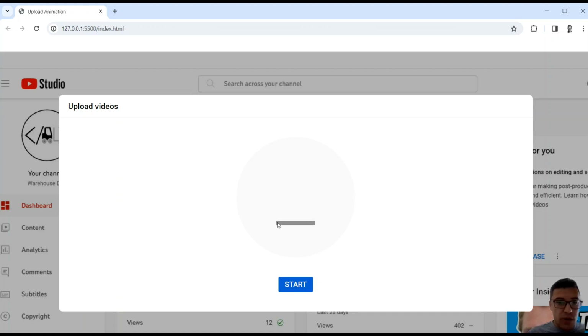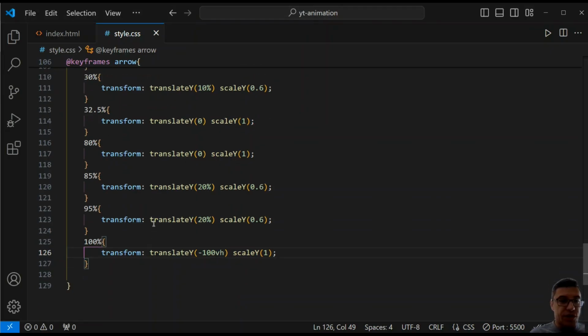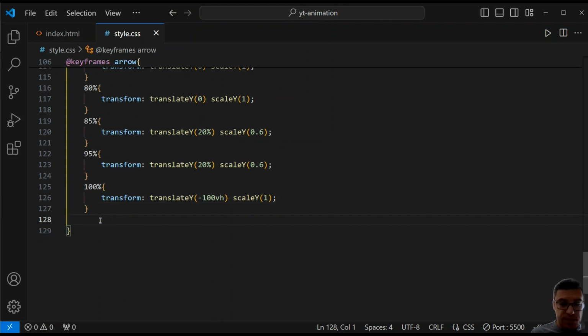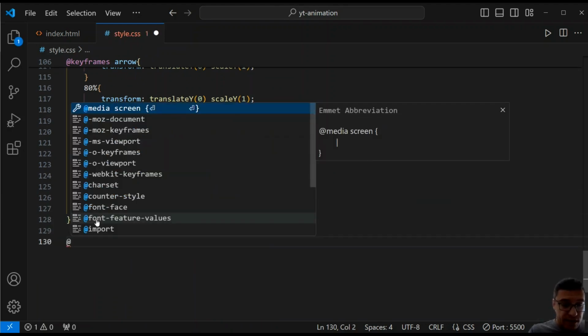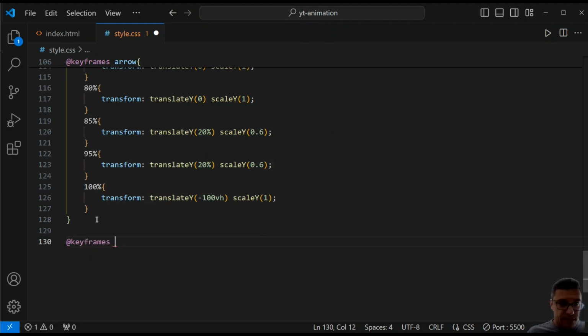Okay, now let's take on this dash here. What do I want to happen with the dash? I simply want it to disappear after a short time. So I'll define a new keyframes. Let's call it dash simply.